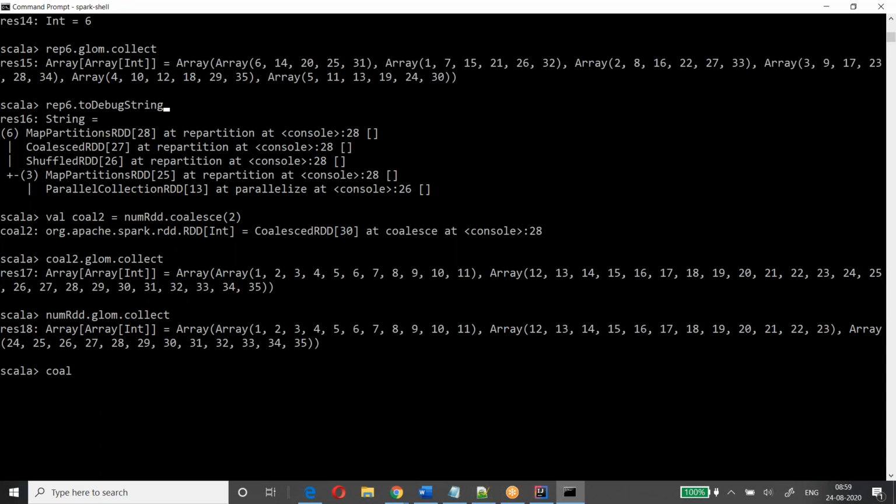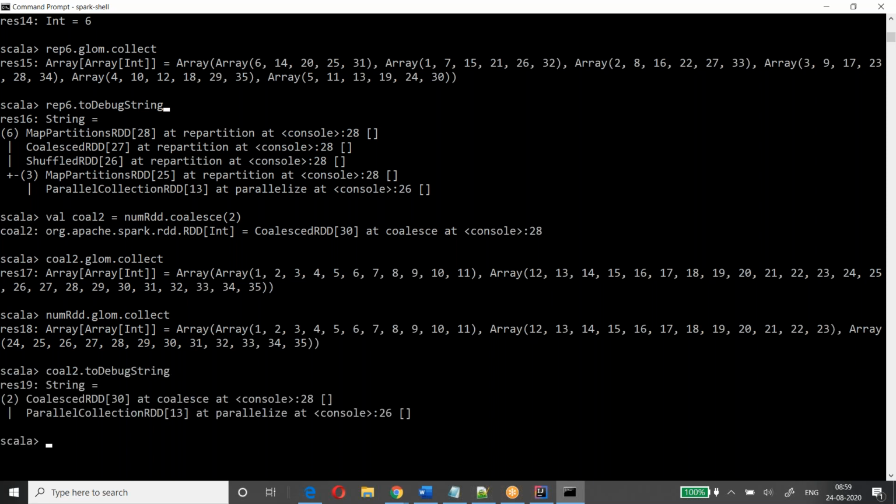Let me show that. Do you see shuffling here? See the graph for the coalesce and the graph for the repartition, both on the same screen. Try to observe closely. Is shuffling there? There is no shuffling. Yes or no?